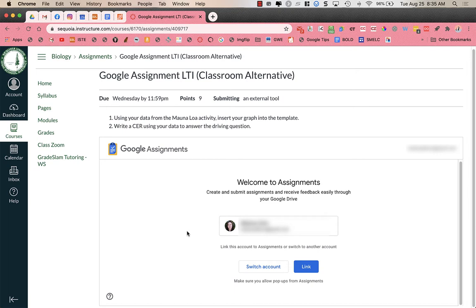However, the first thing you need to do is link your Canvas account to your Google account. And so here I am signed in to a Chrome browser with my Gmail account. You want to make sure that you are using your SEQ account. So you're going to click on Link once you see the correct account. If you do not see the correct account, click Switch Account first and make sure it's your SEQ account that you are signed into.